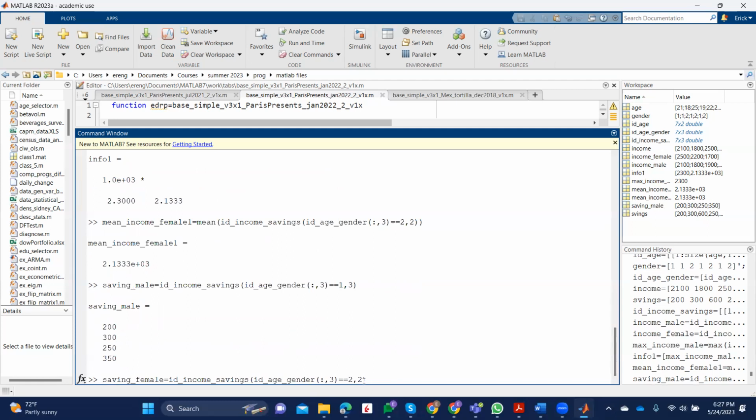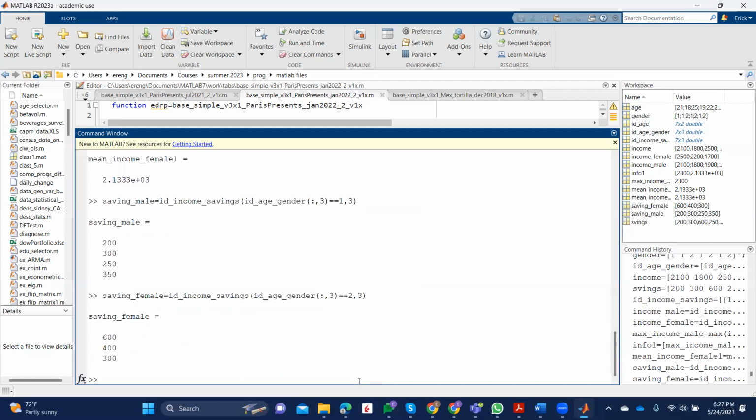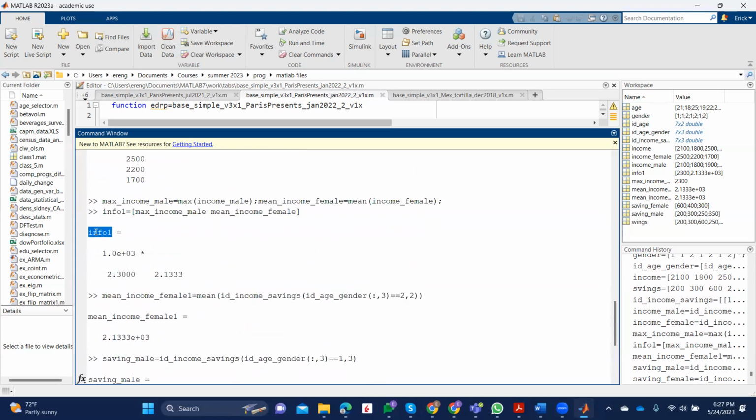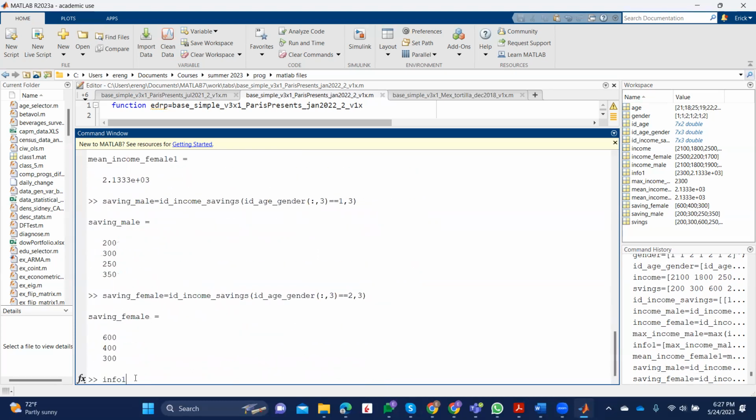So the only thing that I need to change again is this number 3. And then what I will create is my vector results. Let's call this info2. And this is going to be a vector of 2 things, right? Well, I can do the mean if we want, but I will do this directly. I will do the mean of saving male and the mean of saving female.